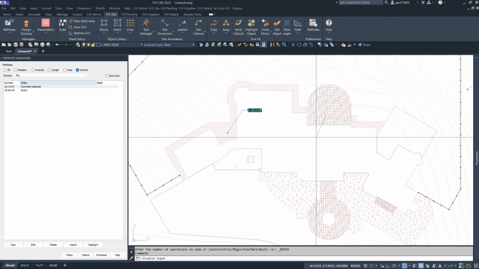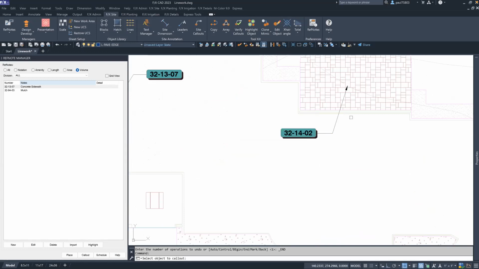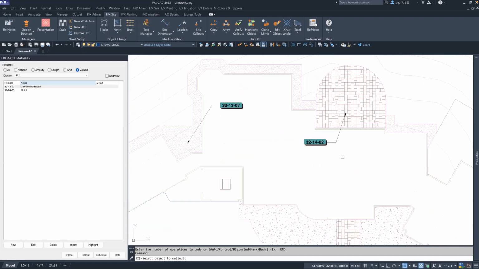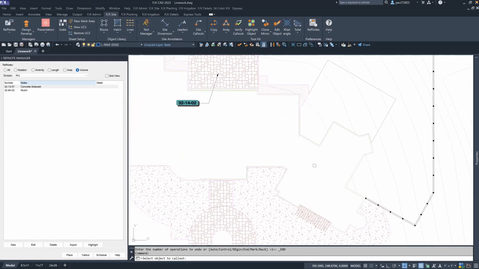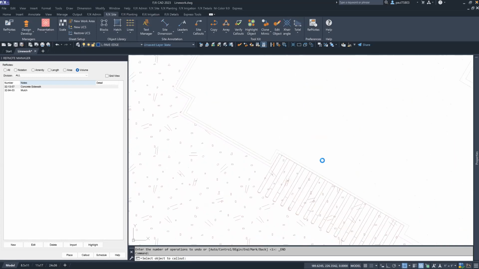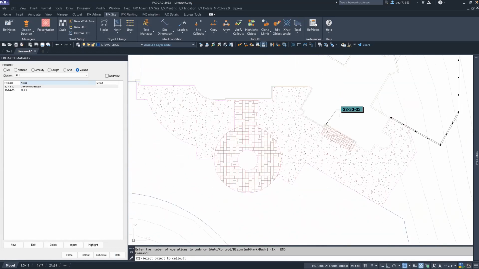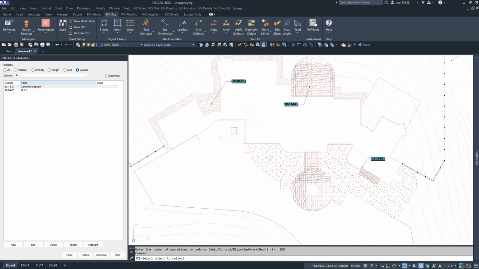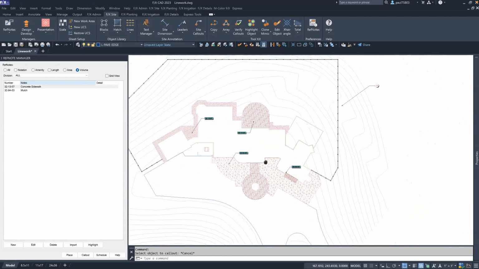And once again, it's giving me the multileader here. So it's just click, it'll set that arrow down. You click again for the leader line and you click once more to place the actual callout. So I can go through and just call out all of my different RefNotes here. Like that.